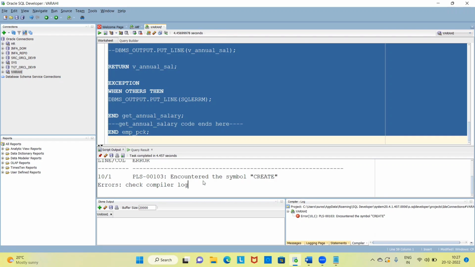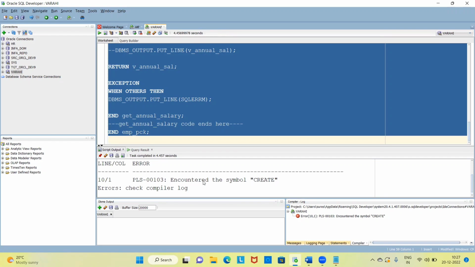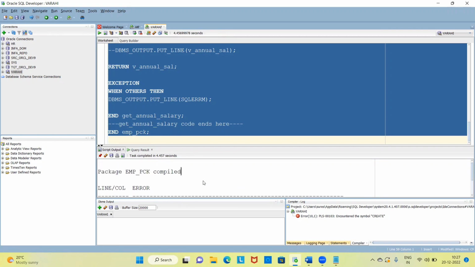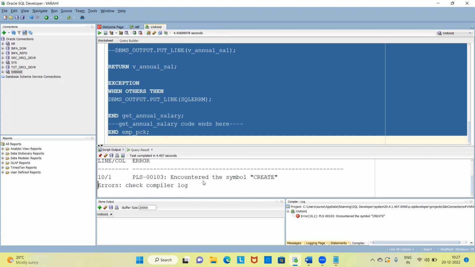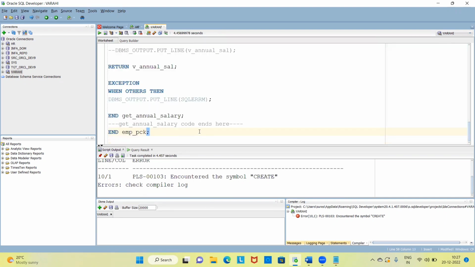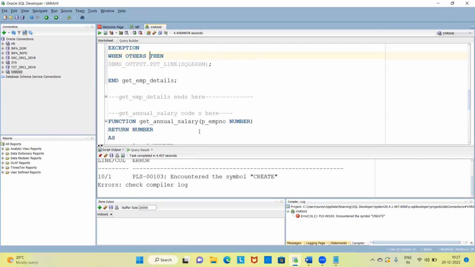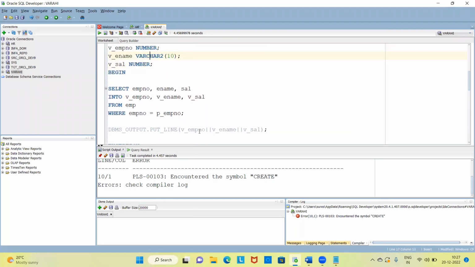Okay, somewhere error is there. Encountered the symbol create. Okay, compiler log. Package compiled successfully. Okay, means specification is done, but by executing the body, somewhere error is there. Okay, what is that error? Somewhere create is the problem. Let's go and check from the top.